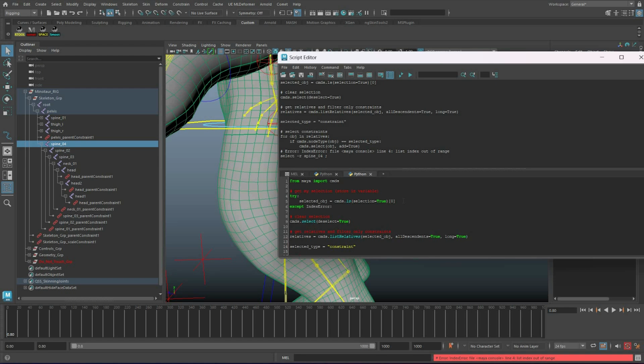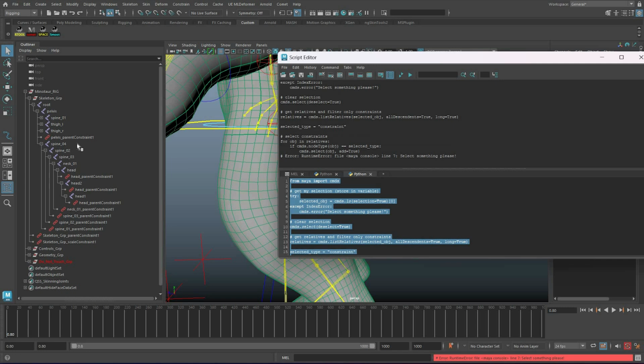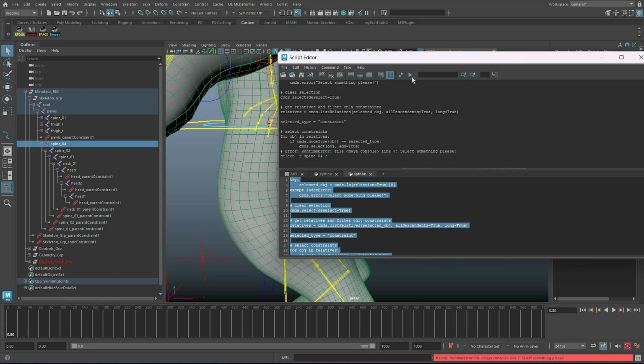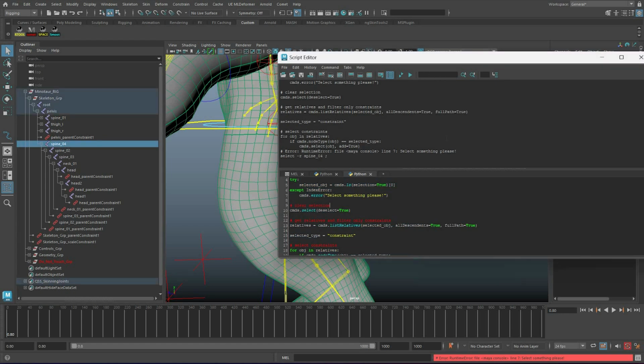Then if there is an index error, cmds.error, and we say select something, please, right? And so that error will be more proper. So like if I do that now, like select something, please, right? And then we select something. And then now when we run it, oh, that flag doesn't exist. I think maybe it was full path or long path. Yeah, select something, please.